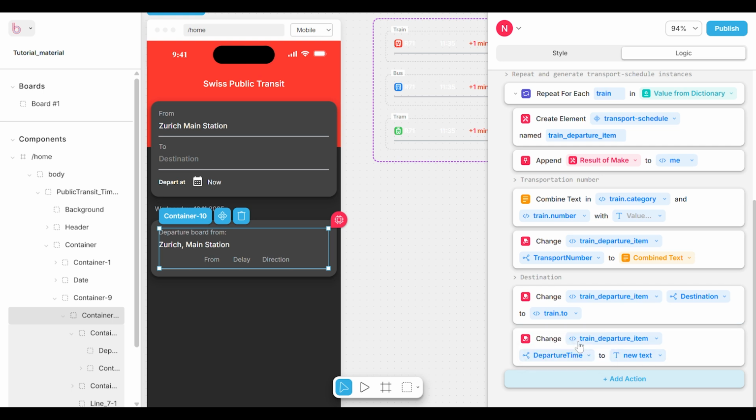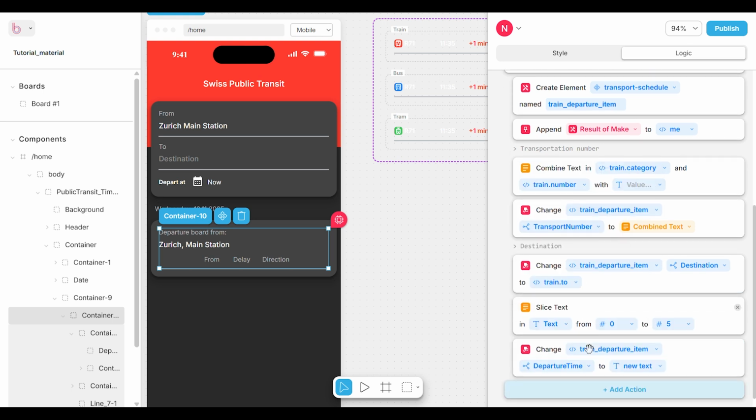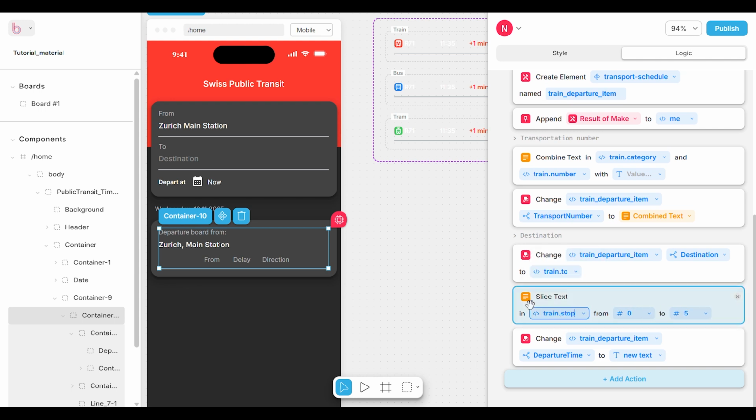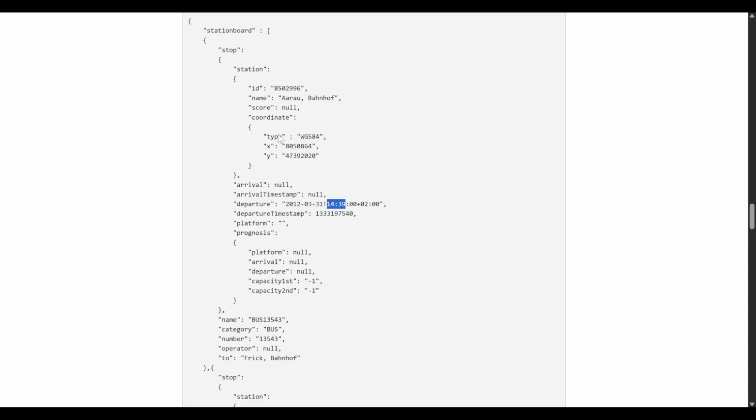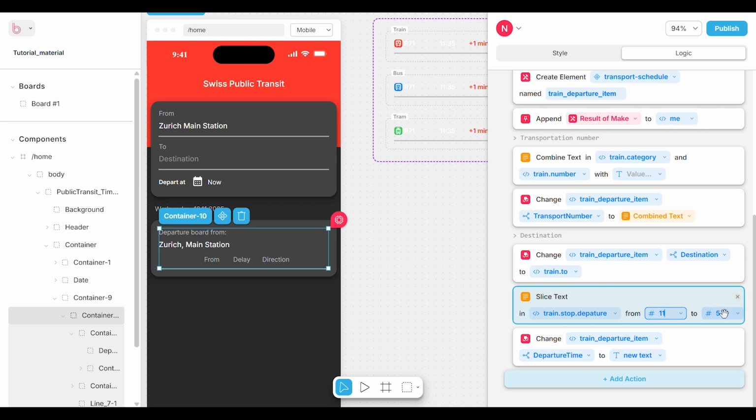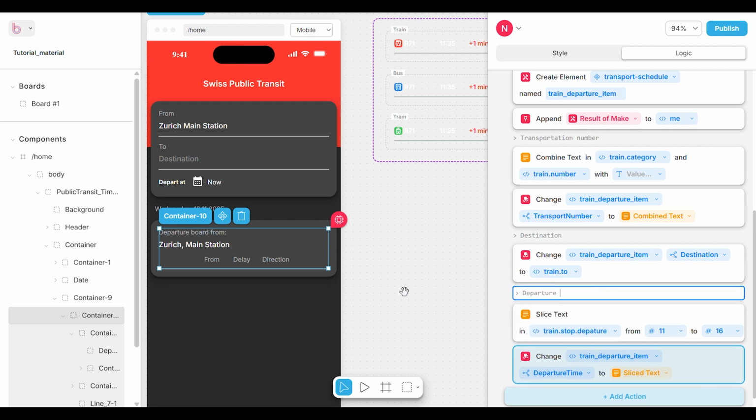Let's add slice and type train.stop.departure as expression. And then we need to count from which letter to which letter you want to trim. Let's count it 1, 2, 3, 4, 5, 6, 7, 8, 9, 10, 11. So we know 11, and then 12, 13, 14, 15, 16. So to get the HHMM time format, we need to slice from the 11th to the 16th letter. Okay, and then refer to this slice text in change. And we finally add comment as departure time.